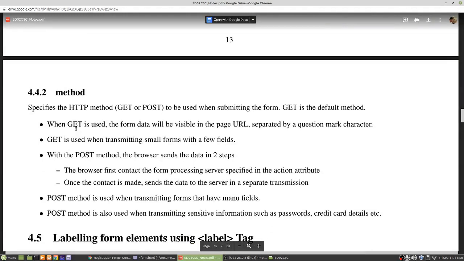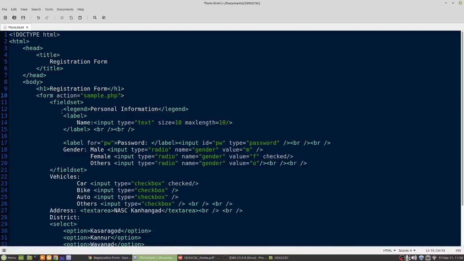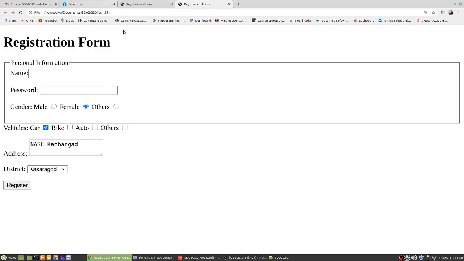So that is the use of this action attribute. The next attribute of the form tag is the method attribute. This method attribute can have two values, get or post. So let's try that here. See this, if I say method is equal to get and save the file, there won't be any changes in the visible form.